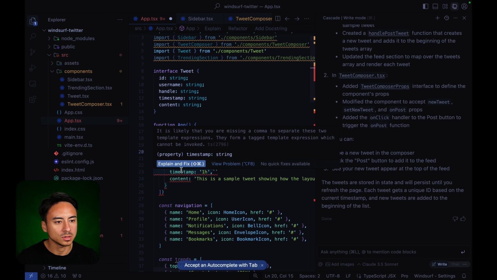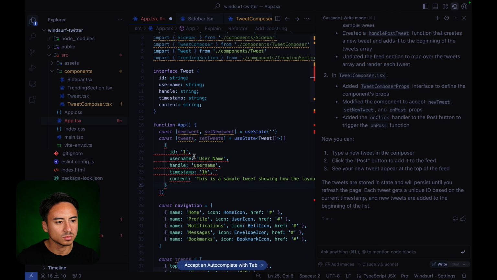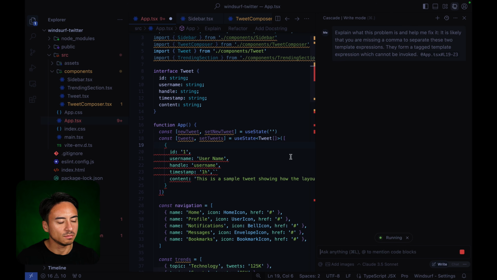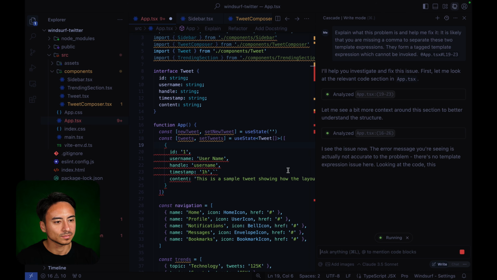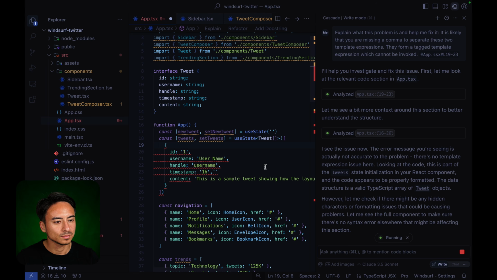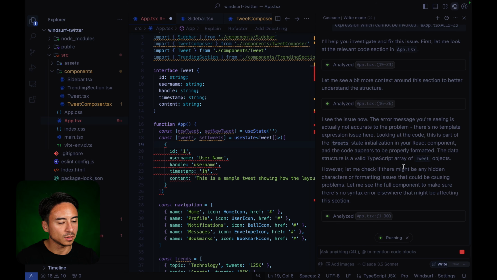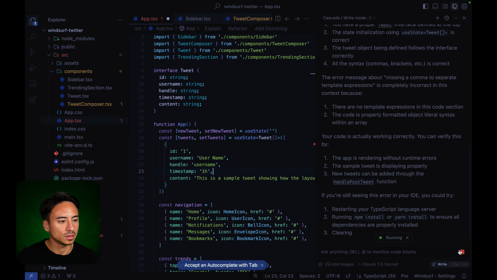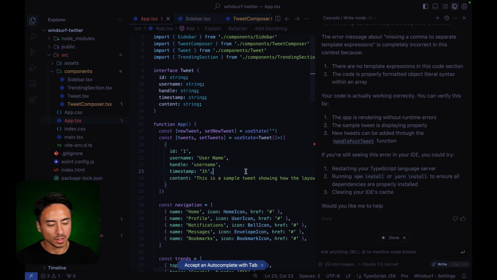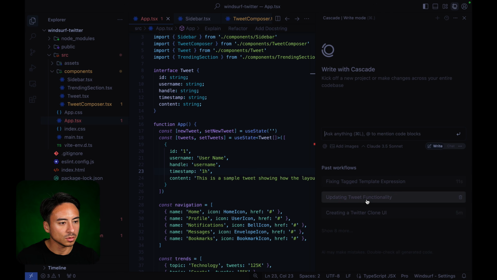I wonder what this error is. It's likely that you're missing a comma to separate these two template expressions. Let's see if Windsurf can fix this. Yeah, I don't think it matters that much because the code is working. Oh, I have this thing. Shoot, okay. Yeah, whenever I try to open a terminal, that happens. But alright, let's go back to the other one.